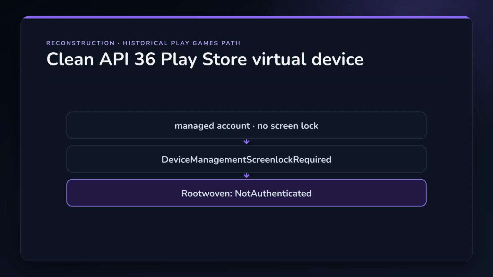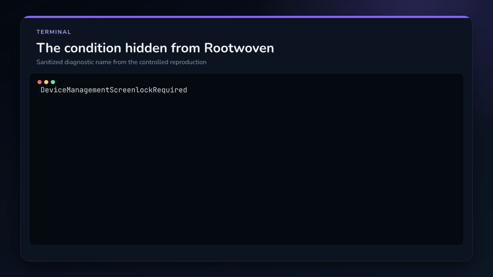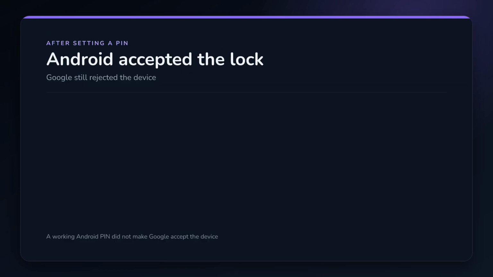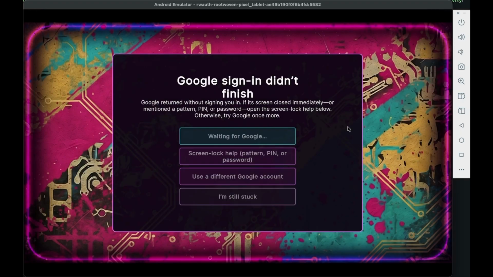Device logs from Google Play services named the real condition: device management screen lock required. Rootwoven still received only "not authenticated." Setting a PIN did not make sign-in work. Android accepted and used the new lock, but Google still rejected the device. Restarting Rootwoven did not help.